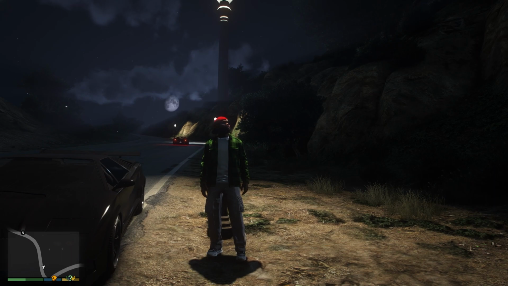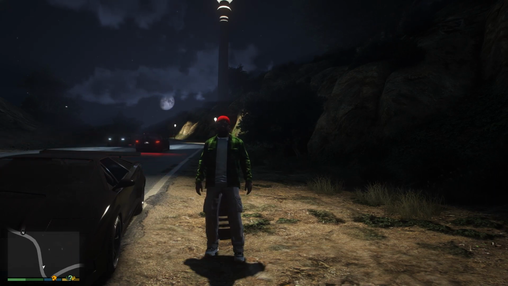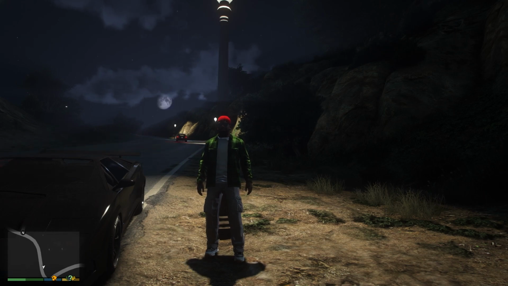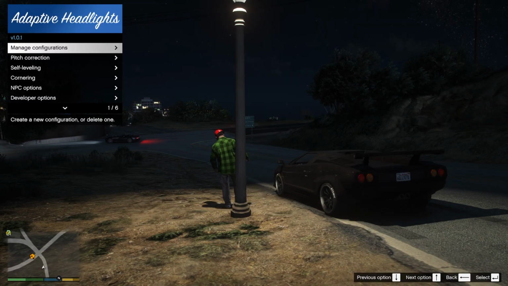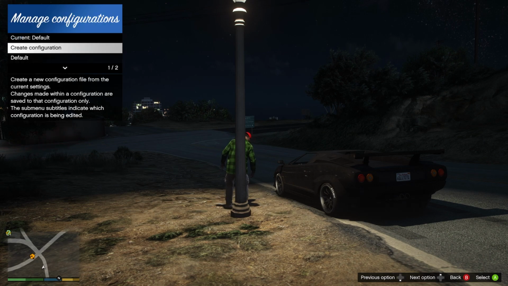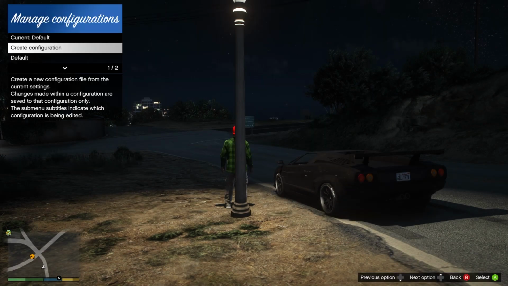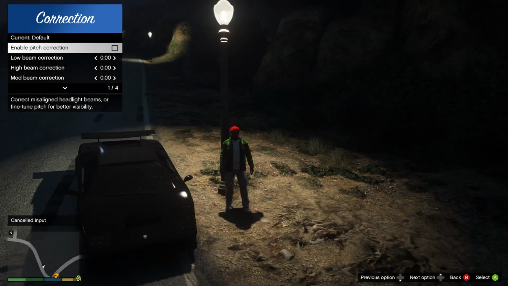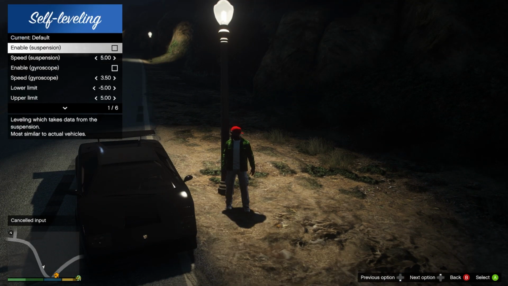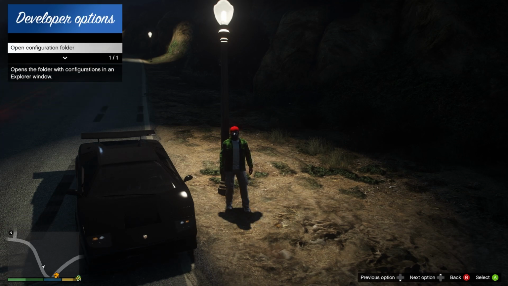So first things first, we're going to take a look at how to get the menu open. Just go ahead and hit that squiggly key underneath your escape key on your keyboard. Bring it up. You're going to type in AH, hit enter, and now we have our adaptive headlights menu. You can manage your different configurations. You can create a configuration, give it a name, and you can even do a couple of different things like enable pitch correction, self-leveling, cornering, NPC options, and some developer options.